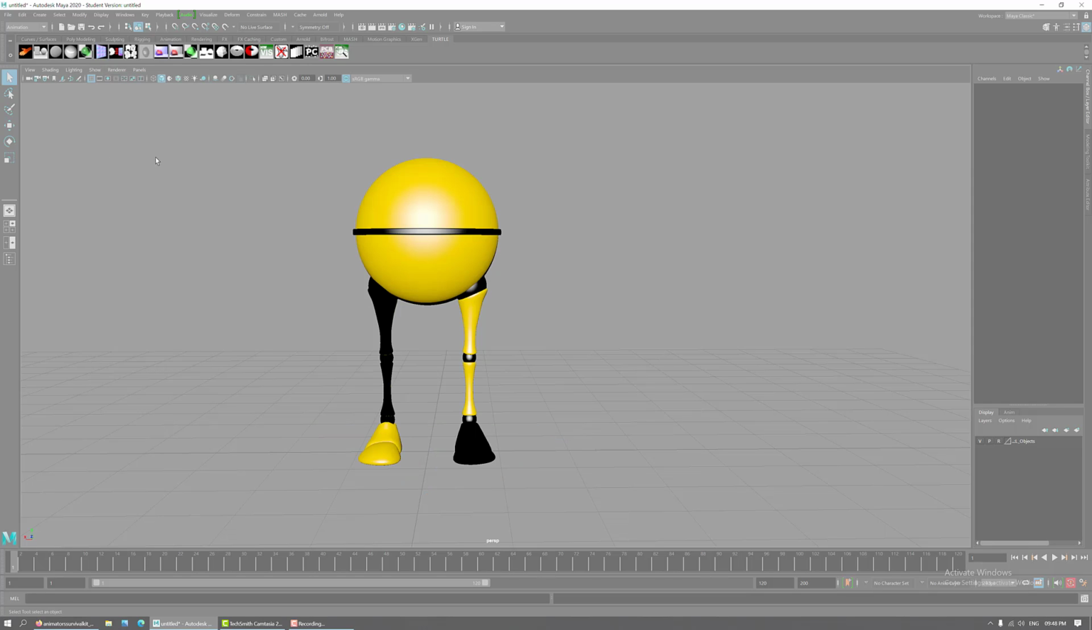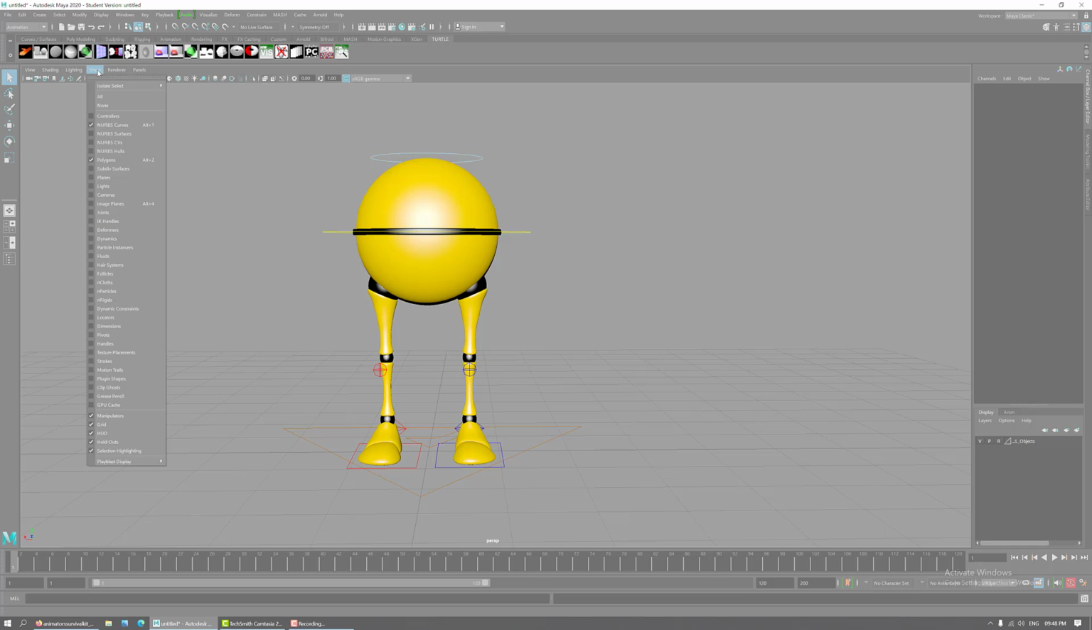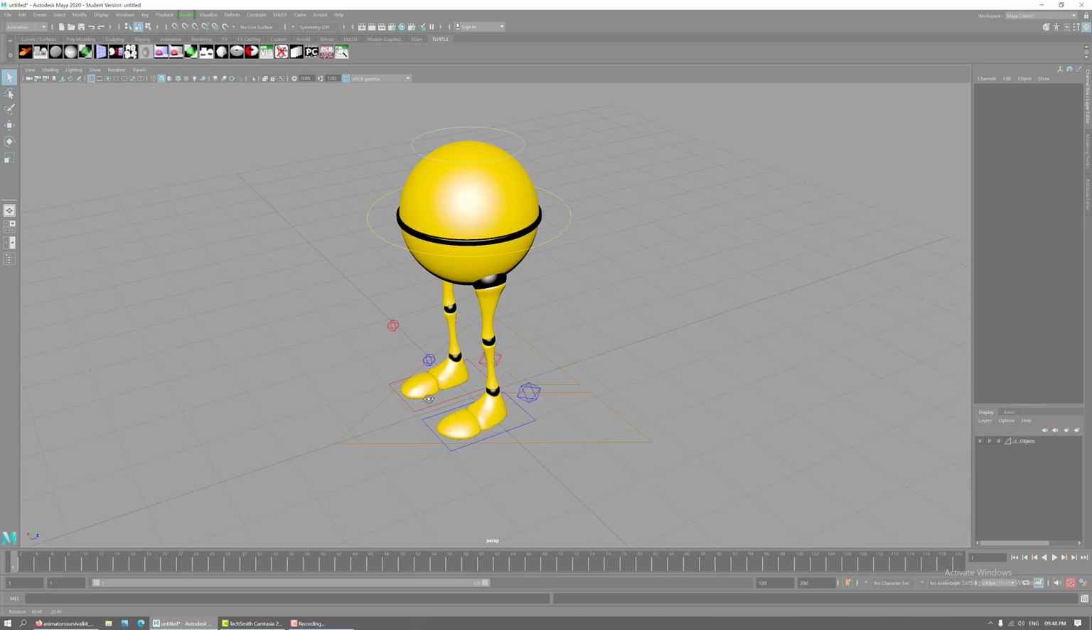In the viewport, show polygons, show nurbs curves, lighting two-sided, so it works fine. So I don't need any other kind of controllers. So we'll first start off with seeing the controllers for the character rig.